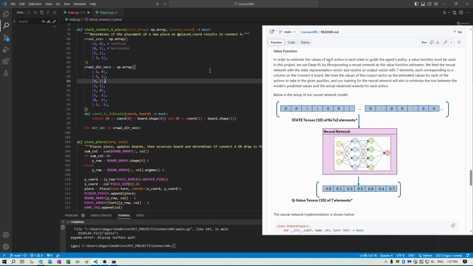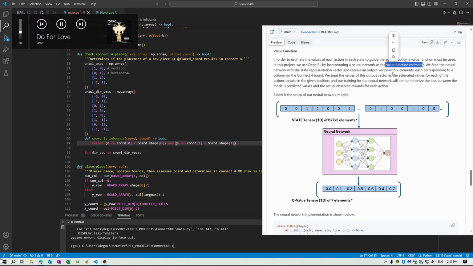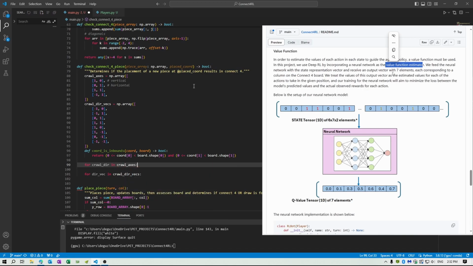In order to estimate the values of each action in each state, a value function must be used. And we've been talking about how the model predicts the values for each action and gets the highest value action. Well, how do we do that exactly? In this project, we use deep reinforcement learning by incorporating a neural network as the value function estimator. And really, the value function estimator can be a lot of different things. It's quite flexible in terms of how you incorporate this kind of function. It's essentially a function that takes a state and maybe takes an action and gives you some kind of value for it and says, okay, this is worth this much.